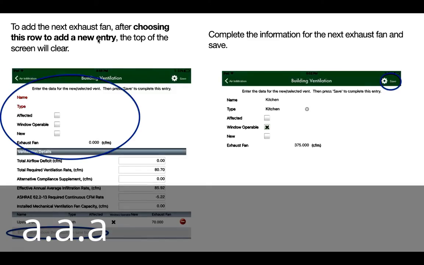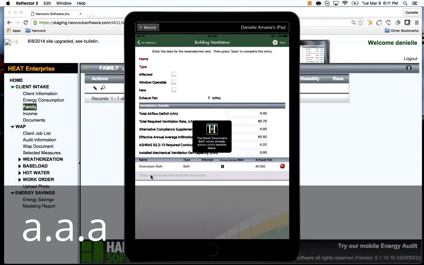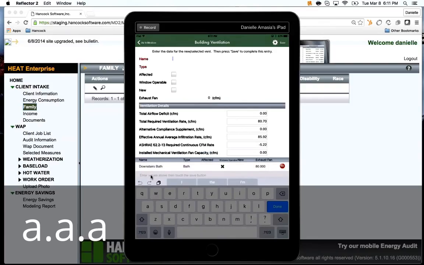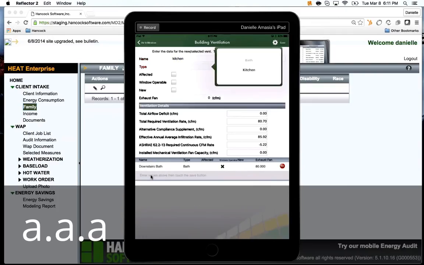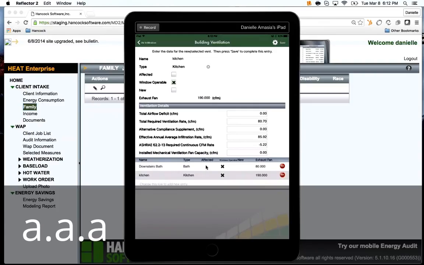Now to add your next exhaust fan, choose this new row to add an entry. And the top of the screen will clear and you can enter your next exhaust fan. So choose the new row. The top of the screen clears. Enter the name of the exhaust fan, the type, the CFM, save, and the next exhaust fan will save at the bottom of the list.